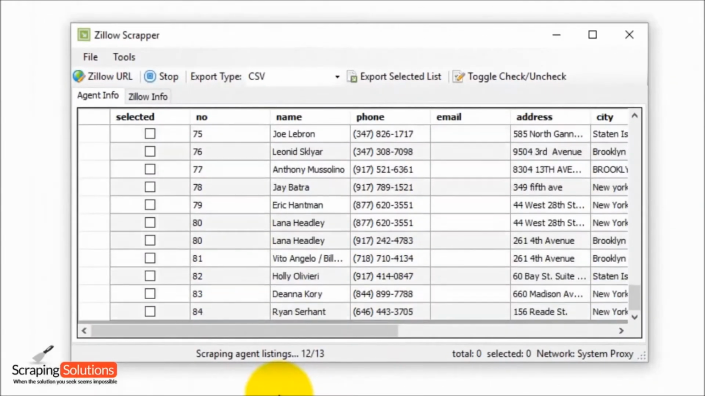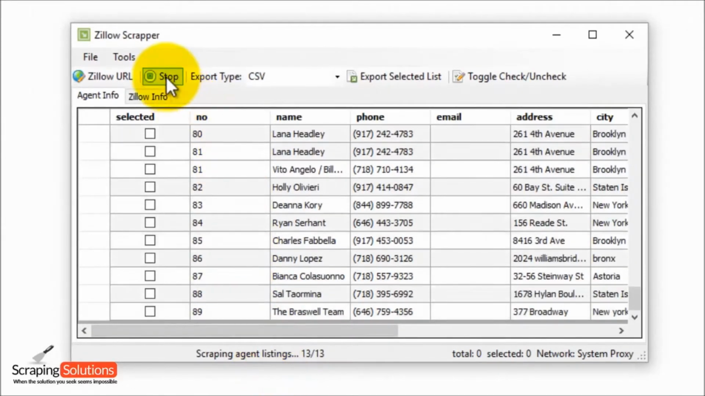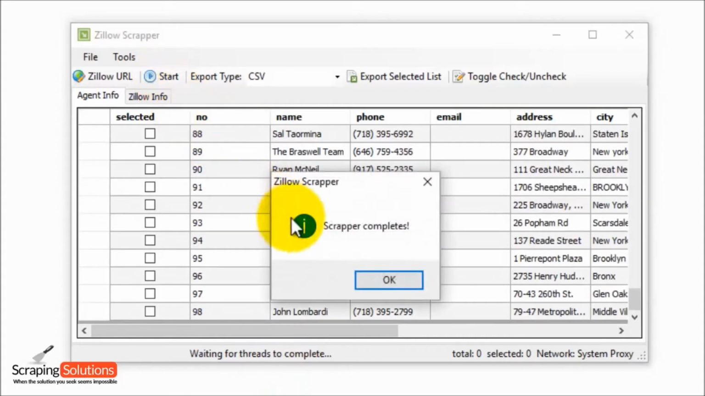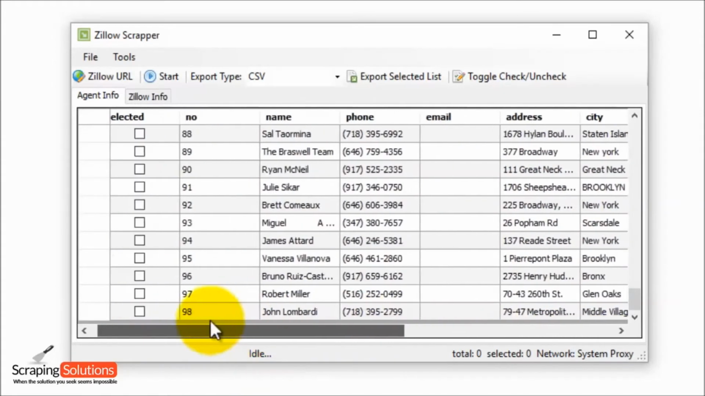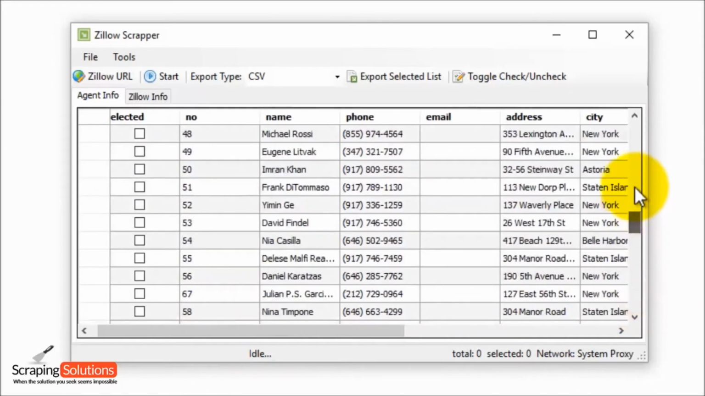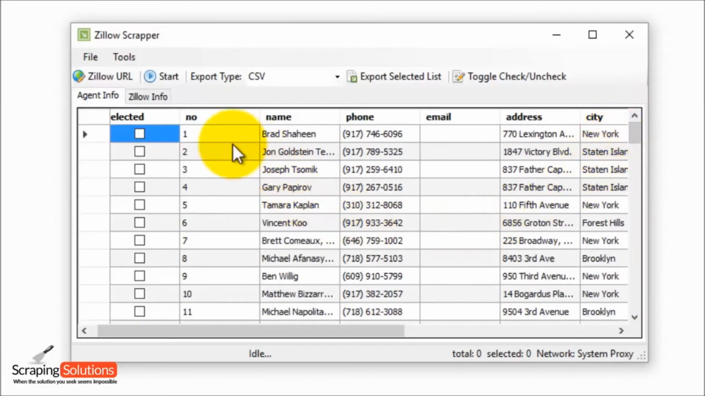Okay, so when you're ready to stop the scraping process, you just simply press on the Stop button right at the top here, and it says Scraper Complete, and press on OK. Okay, so here we have a list of the results it's collected, and we can use the scroll bar at the bottom here to scroll from left to right, as you can see, and on the right hand side to move up and down. So let's take a look at the results here.